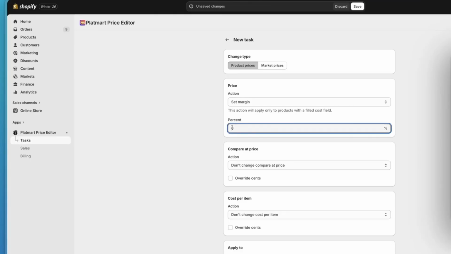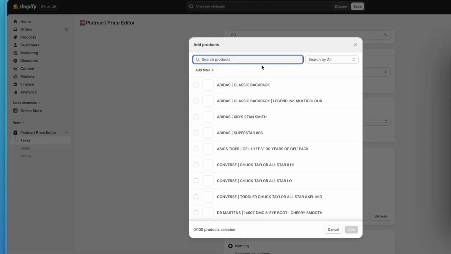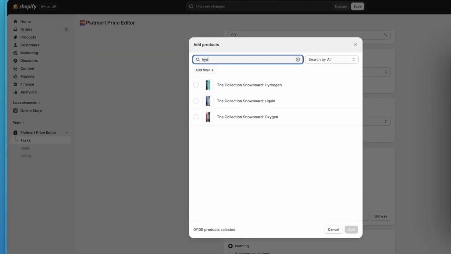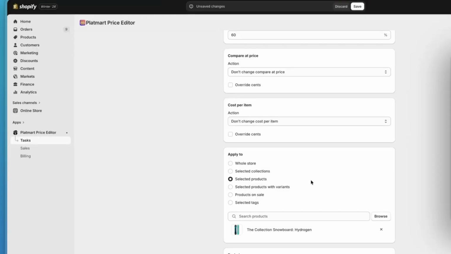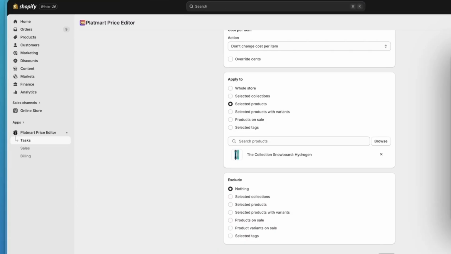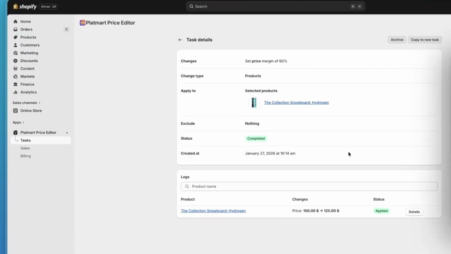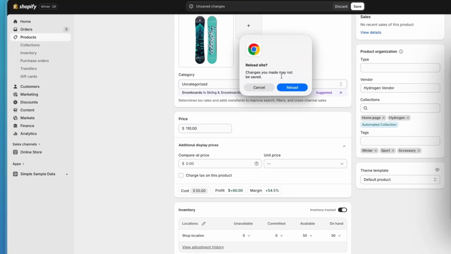Let's set margin to 60% and let's select the product. We can also apply the same changes to the whole store, to selected collections or selected tags. Let's click Create. Now the app will start running. It will load prices from Shopify, make a backup, and then calculate the new price based on cost per item. Once it's complete, we can go to Details, and here we can see that our price was changed from 100 to 125. Let's go back to Shopify and verify changes.